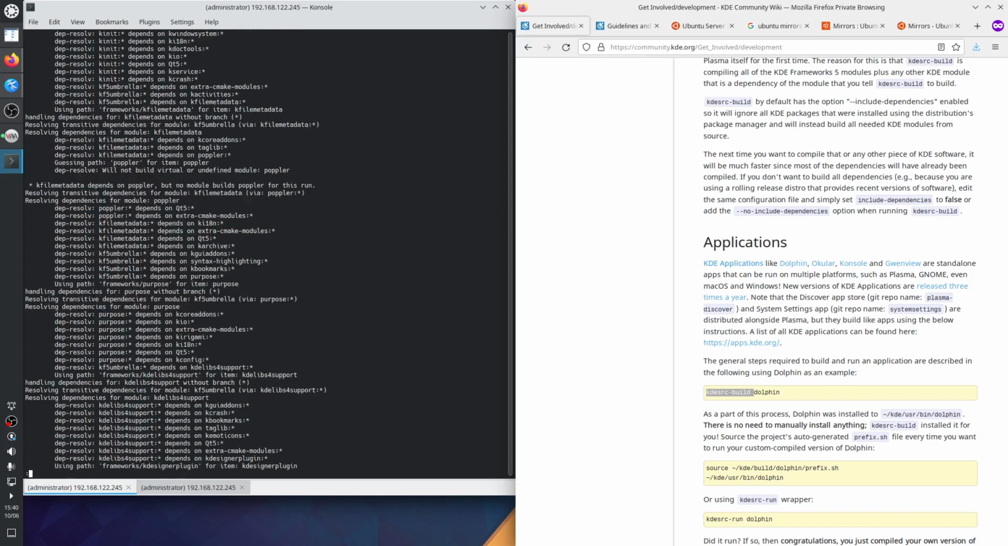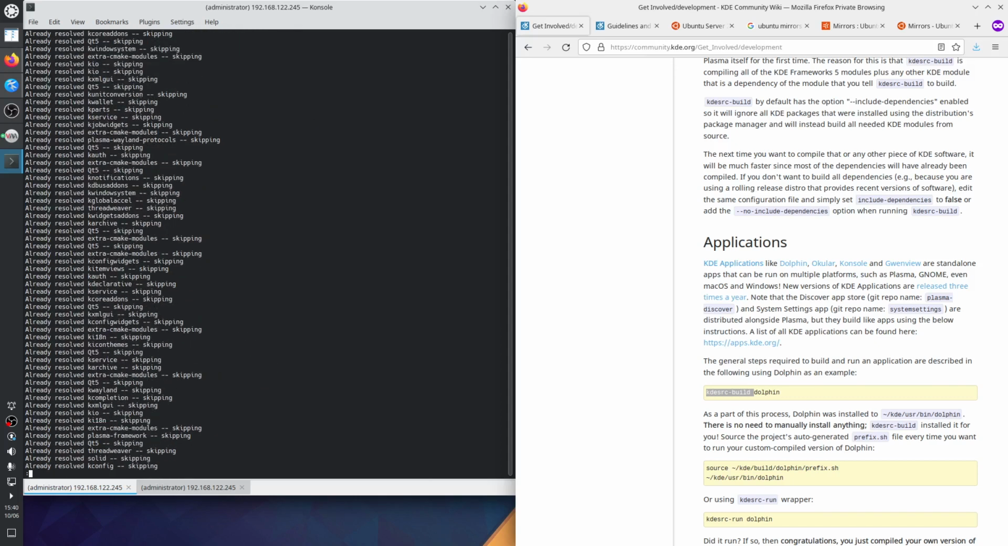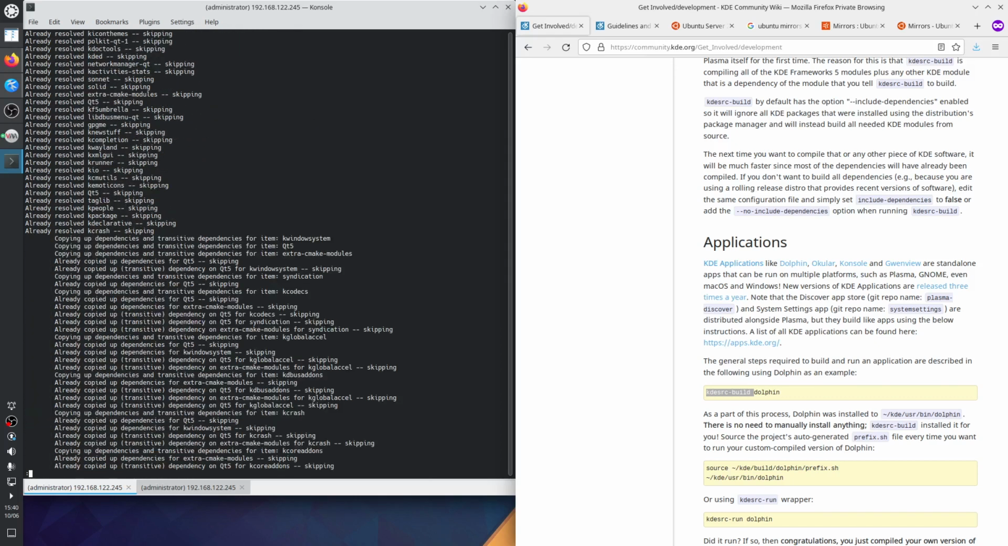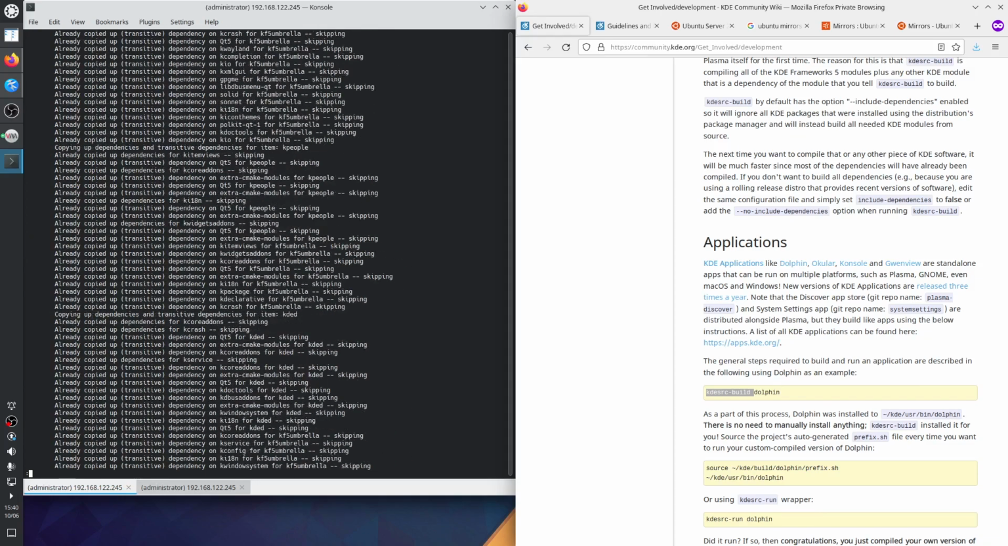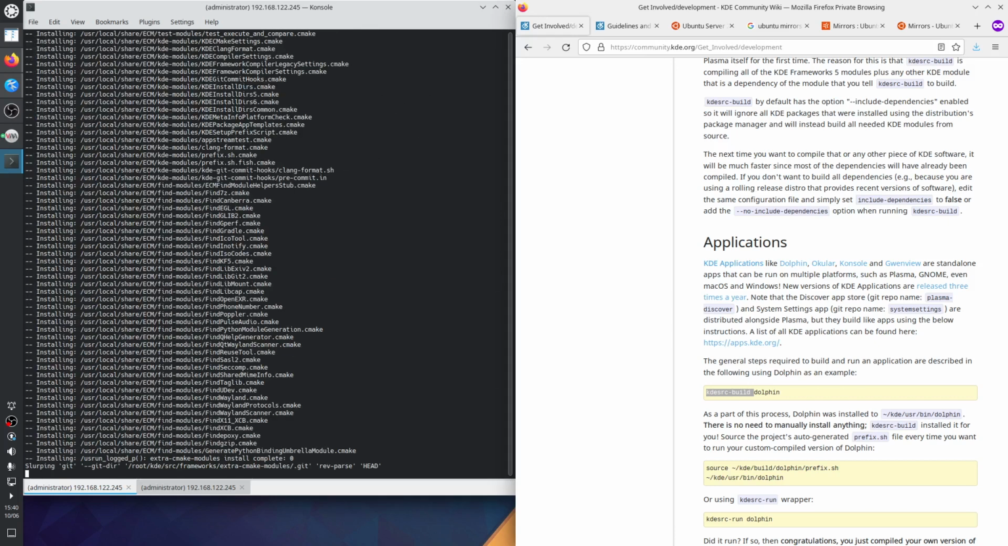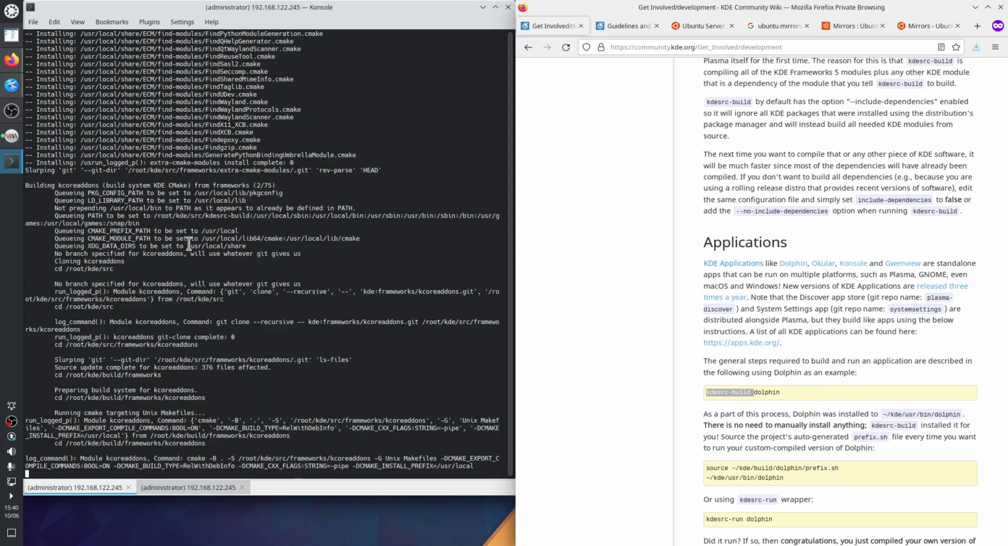These are the dependencies. We'll skip the output because it's not that useful to me. Page down. Okay, page up. So it installed in /usr/local/share. Great.